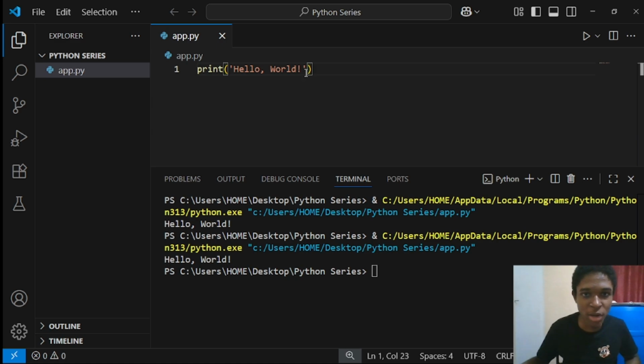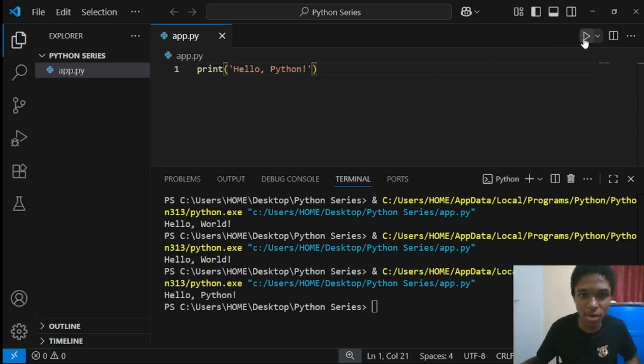Now, we could also change whatever we're printing. In this case, we're printing Hello World. We could change it to, let's say, Hello Python. And we could actually run our Python program, and you'll see Hello Python gets printed onto the screen.